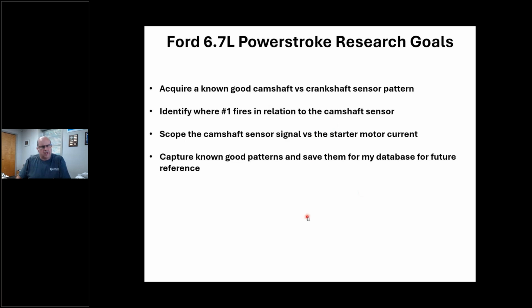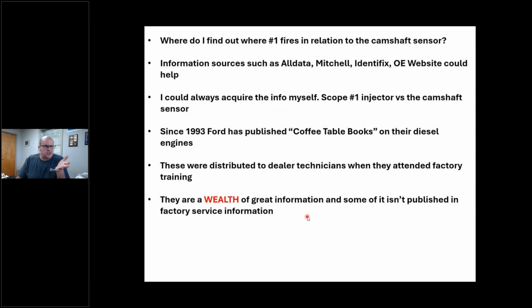We're going to capture some stuff for my database because, again, I can't stress this enough: if I don't know what good is, how do I know what bad is? I showed you how to do it the old school way, or if you have to dig in, get on an injector current. But All Data, Mitchell, Identifix, they're not going to tell me where number one fires. I have yet to find any of that information, very rarely. I could scope number one, like I said.